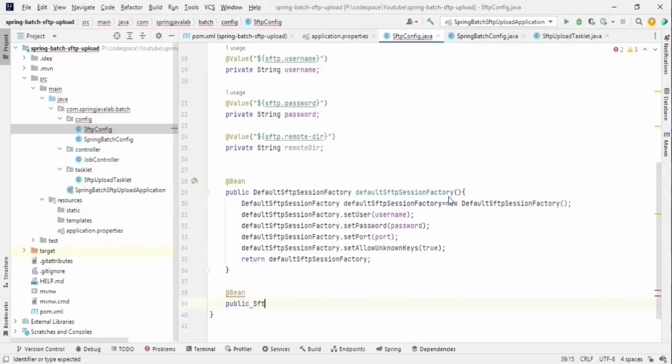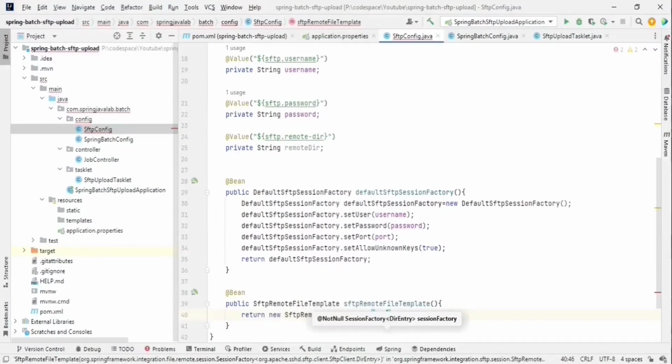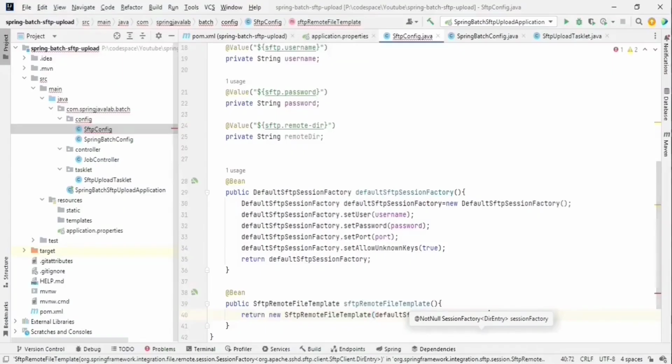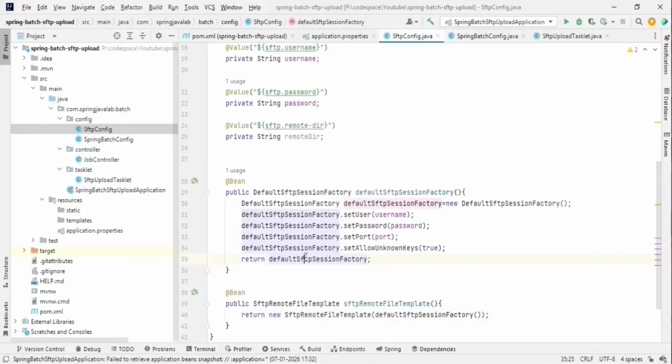Next we need to define a bean for SftpRemoteFileTemplate. Basically we will be using this to perform all the file operations on the remote SFTP directory. So I'm creating one instance of this: return new SftpRemoteFileTemplate, and we'll pass the SftpSessionFactory we just created above. So with this we are done with the configuration.